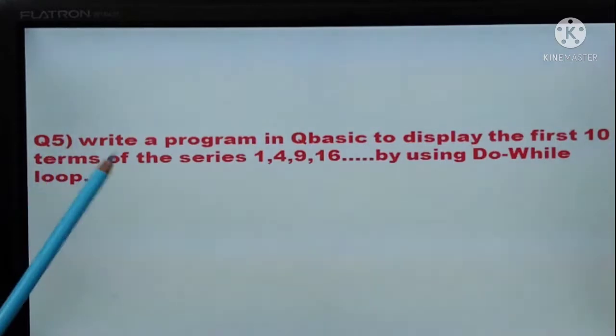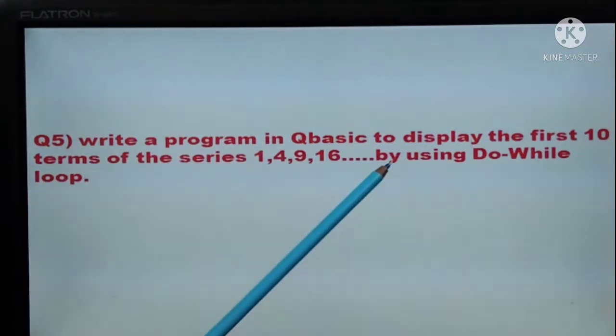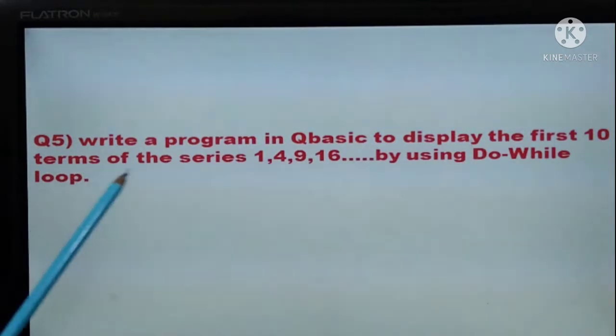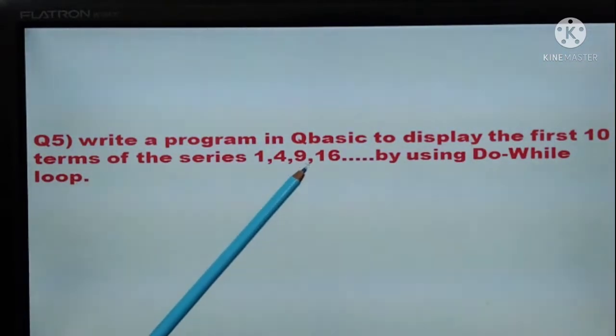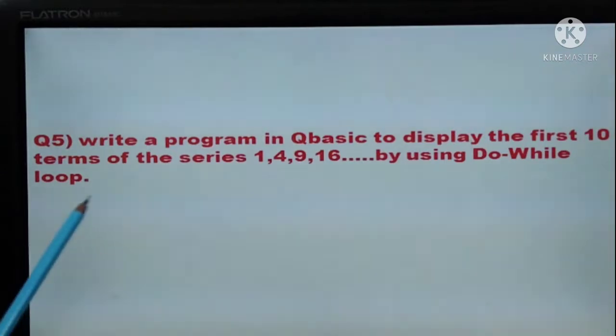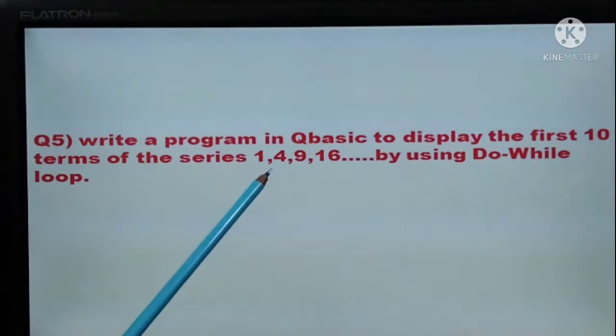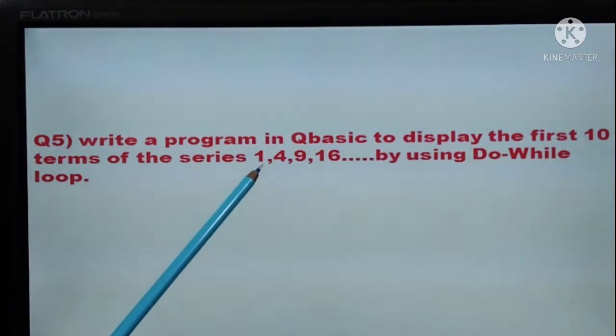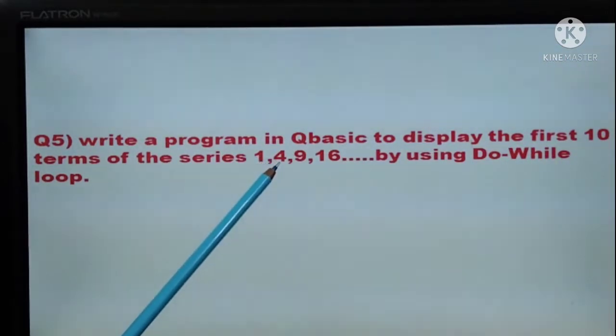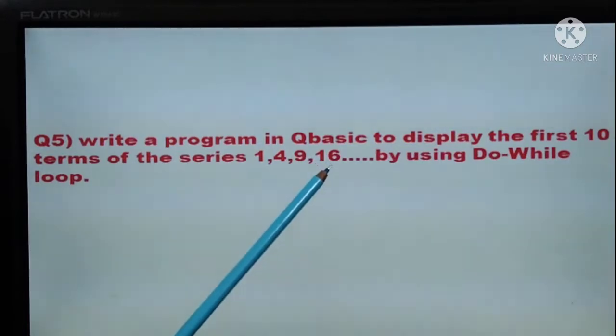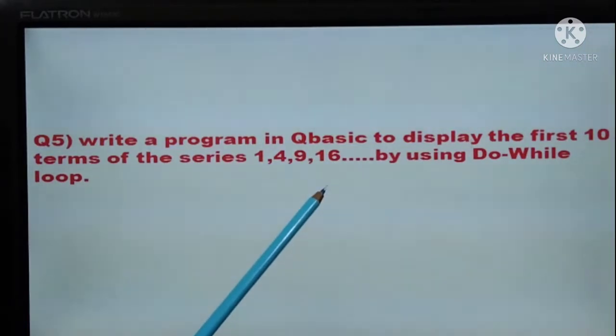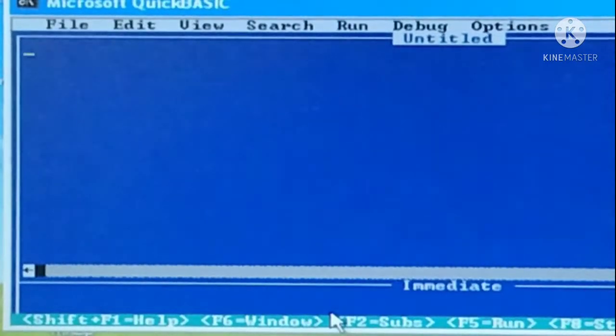The next question is again an important one. Write a program in QBasic to display the first 10 terms of the series 1, 4, 9, 16 by using do-while loop. So observe the series, these are all squares: 1 square is 1, 2 square is 4, 3 square is 9, 4 square is 16. So we will work this out on the computer.